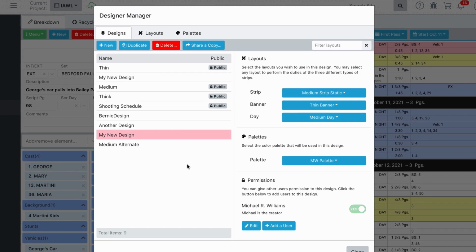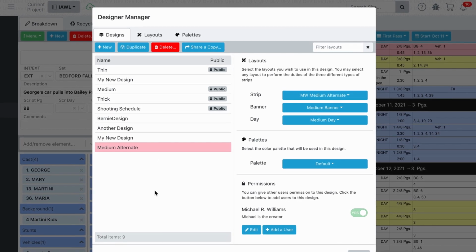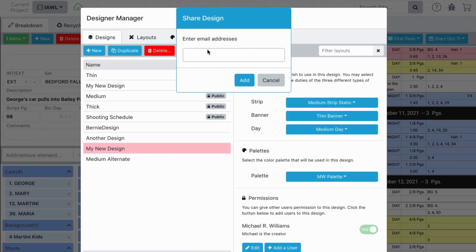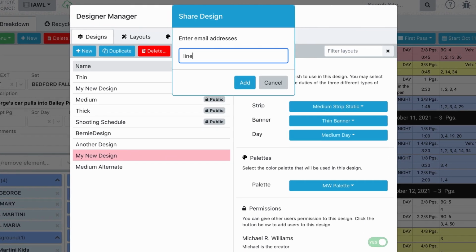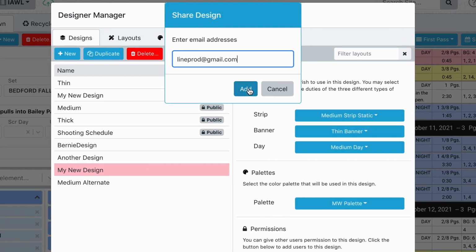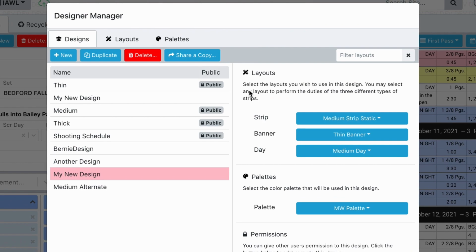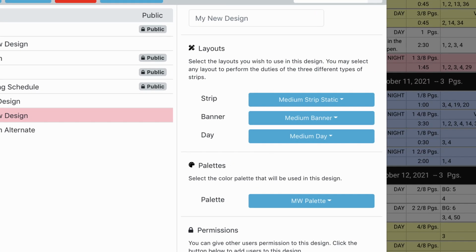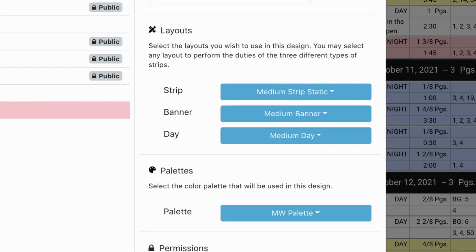To share a copy of a design, layout, or palette, simply select the item you want to share and click on the Share a Copy button. Enter the email address of the person you'd like to share with, and they'll be able to see that item a few seconds later. They'll already need to have an account on ThinkCrew in order for this to work, of course. Sharing a design will also share that design's underlying layouts and palettes too.